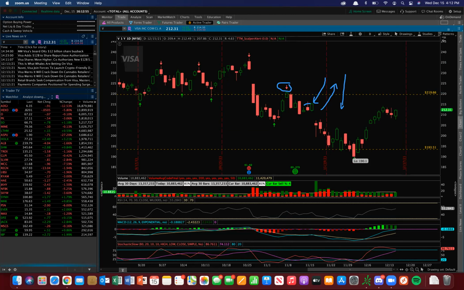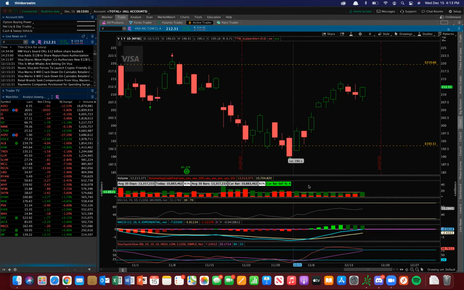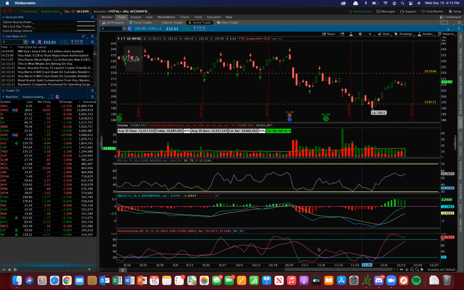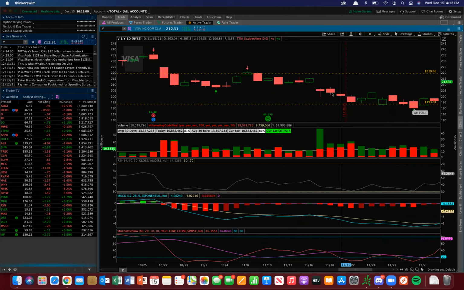But sometimes I use it in conjunction with, let's just say, a stochastic slow crossover. We're going on a quick tangent. Let me zoom back out. If I look at this, I see this up arrow. So here, perfect example, actually.